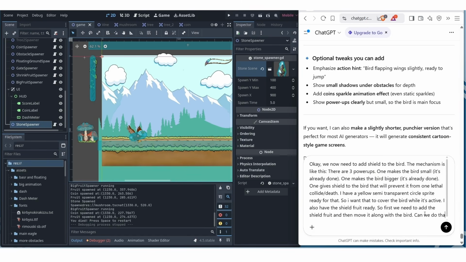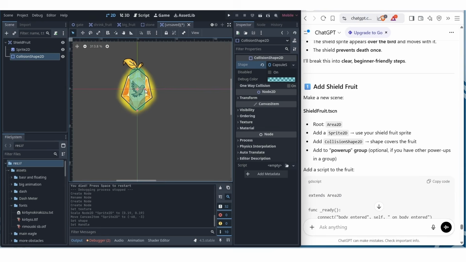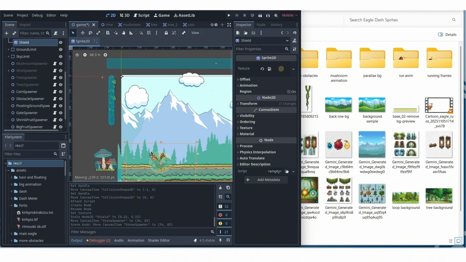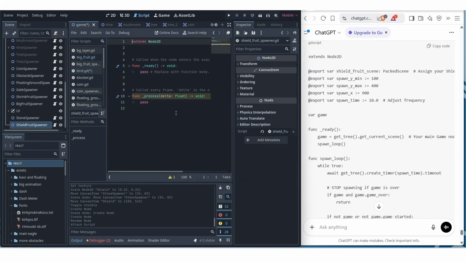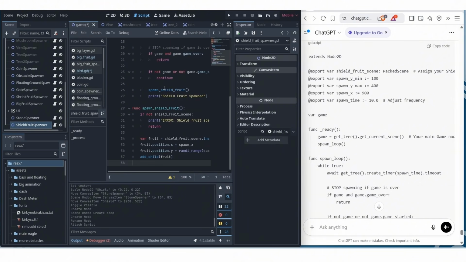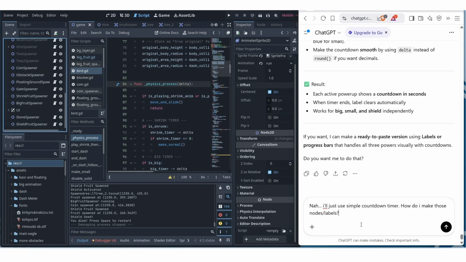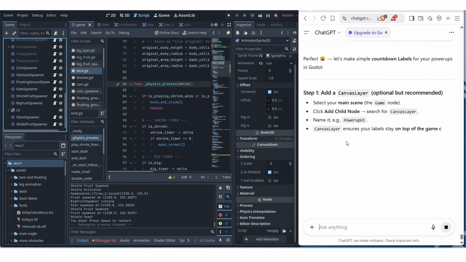I almost forgot to add the shield. Let's add the fruit, the collision, the shape of shield after activation. Let's create script for it and paste the codes. Also, let's put countdown timer for the power-ups.